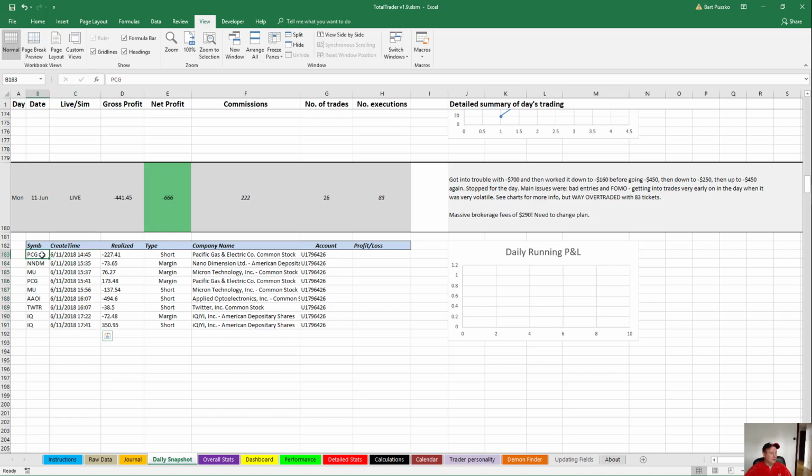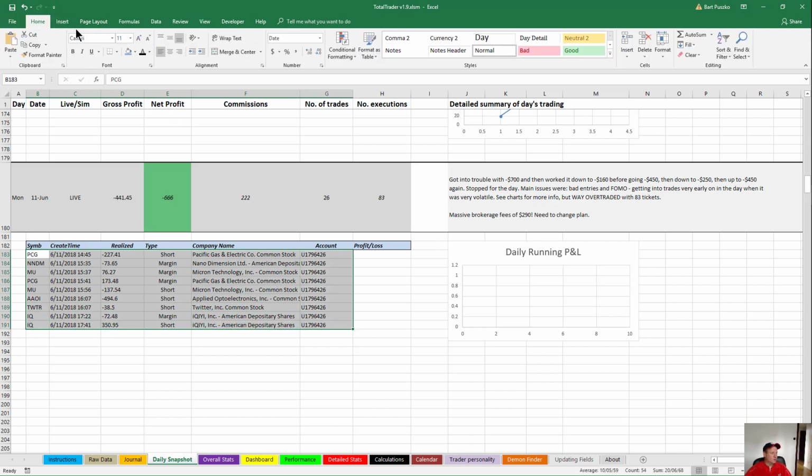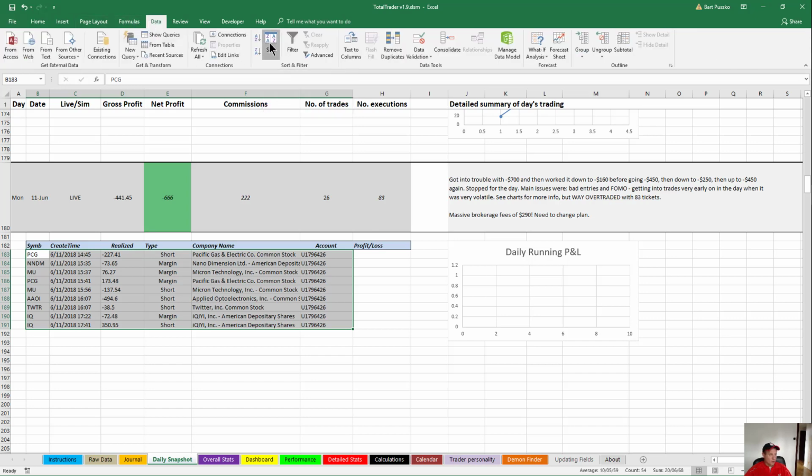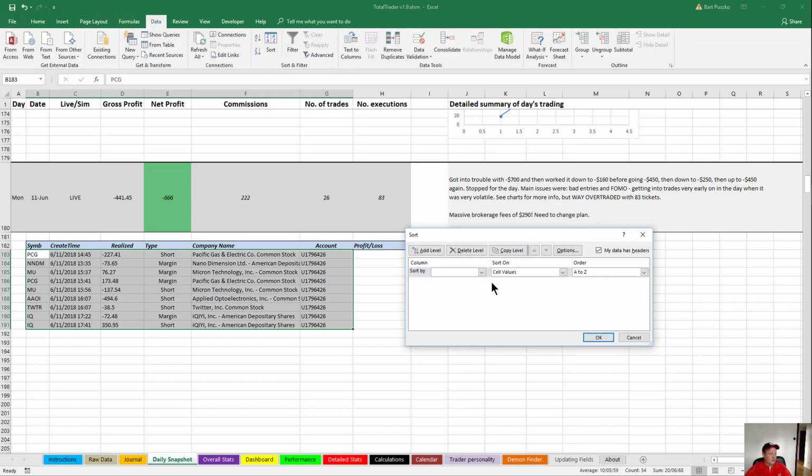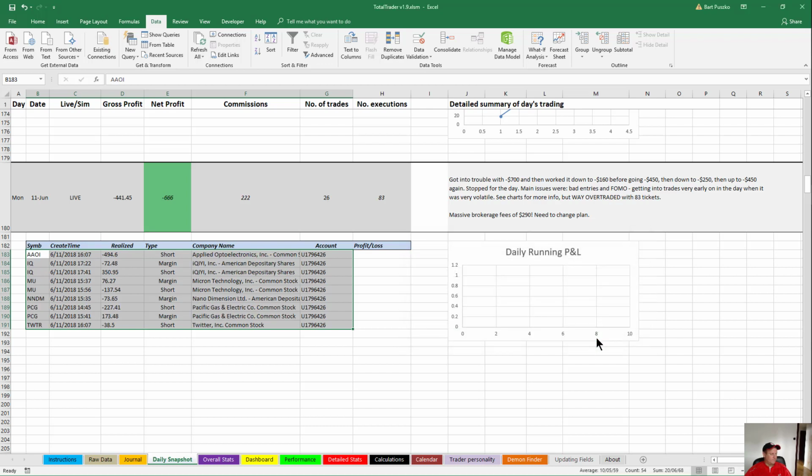To do that, let's just say you've just pasted this in exactly as it was. You highlight this, you go to Data, Sort, and then you just say, don't worry about this, and you sort by column, what is it, column B. Column B, A to Z. Is that right?